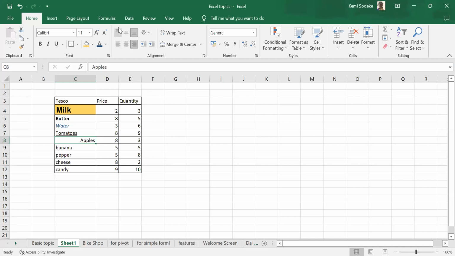You can also use the alignment here. So this would align it to the top. This would align it in the middle, and this would put it at the bottom. And the good thing is, once you put your cursor on any of these things, you'll see what it does. So it will show you what that is going to do.